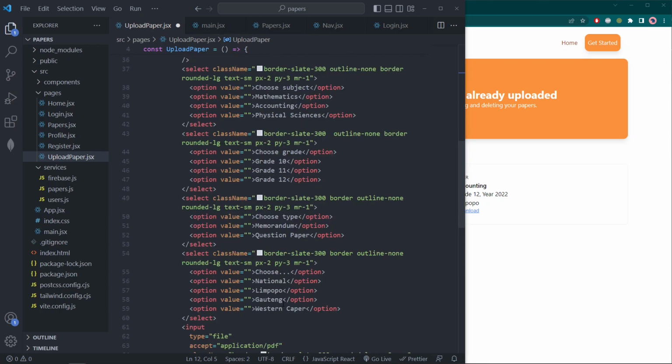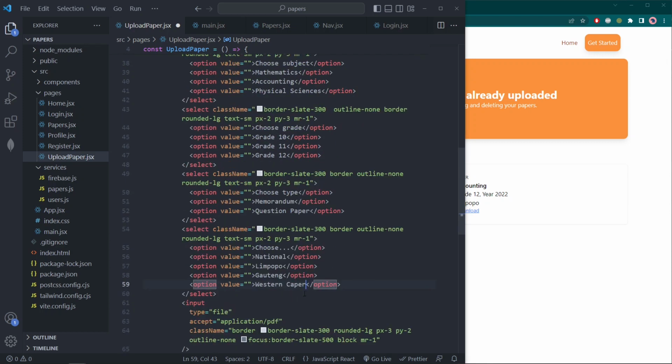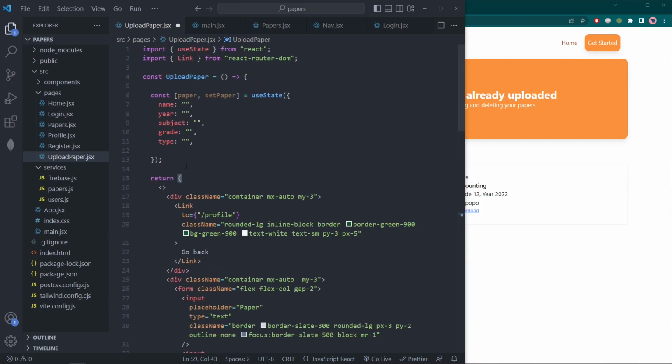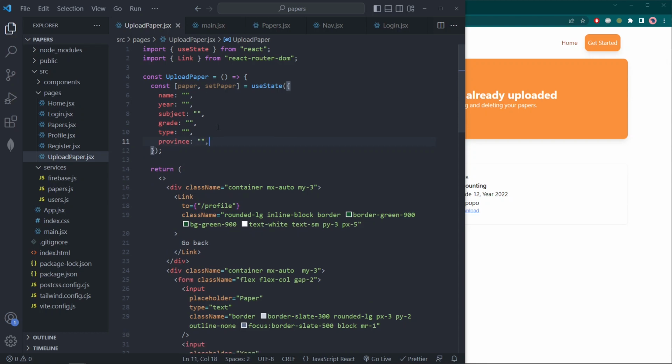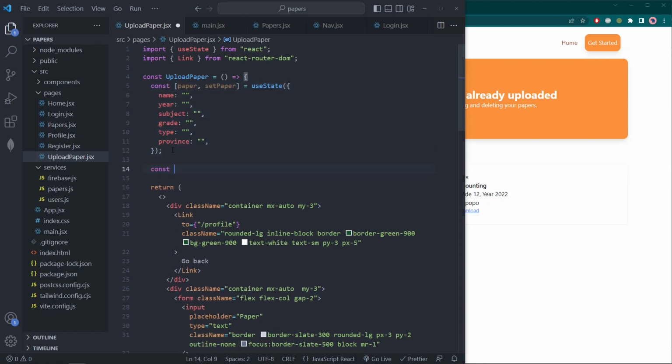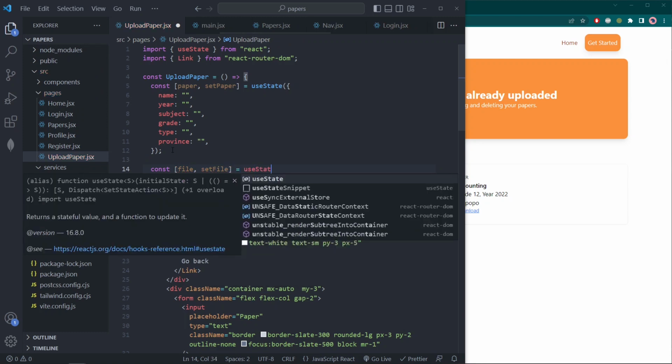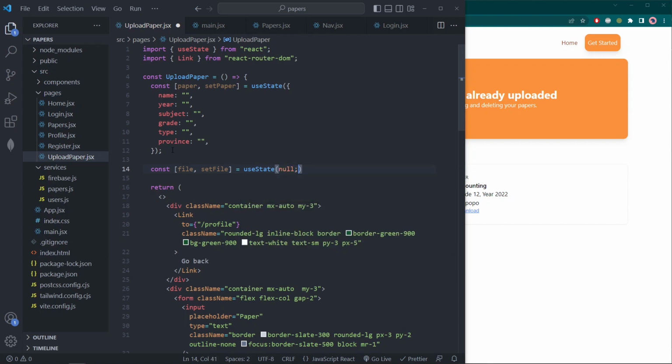Also after type we have, we also have this for determining whether it's a provincial paper or what, right? So we're just gonna call it province here. So this is how actually our paper looks like. And also I'm going to create a separate use state here for file, for our file, the one that you are going to upload. Use state, then this is null.